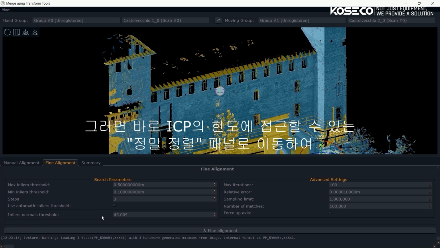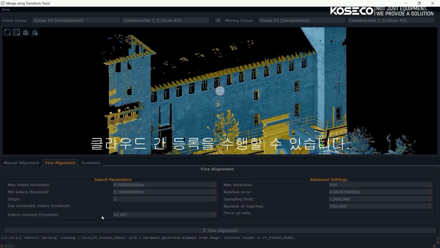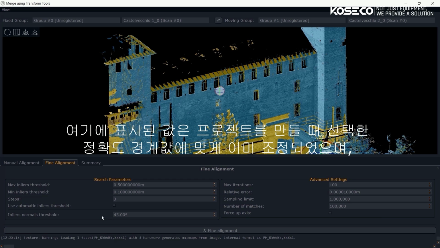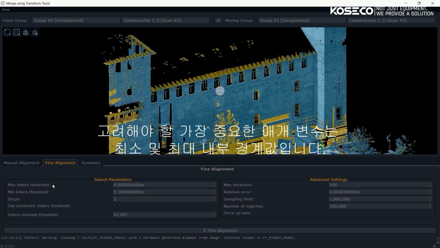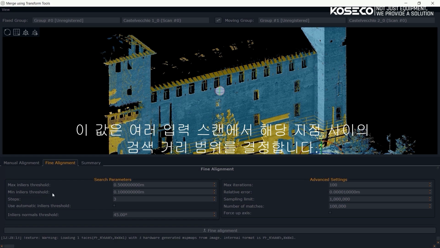This will lead you directly to the Fine Alignment panel where you can access the parameters of the ICP for the cloud-to-cloud registration. The values shown here have already been adapted to the accuracy threshold that you chose when you created your project, but you can always adjust them to suit your needs. The most important parameters to consider are the minimum and maximum inlier threshold values. These determine the search distance range between corresponding points across multiple input scans.